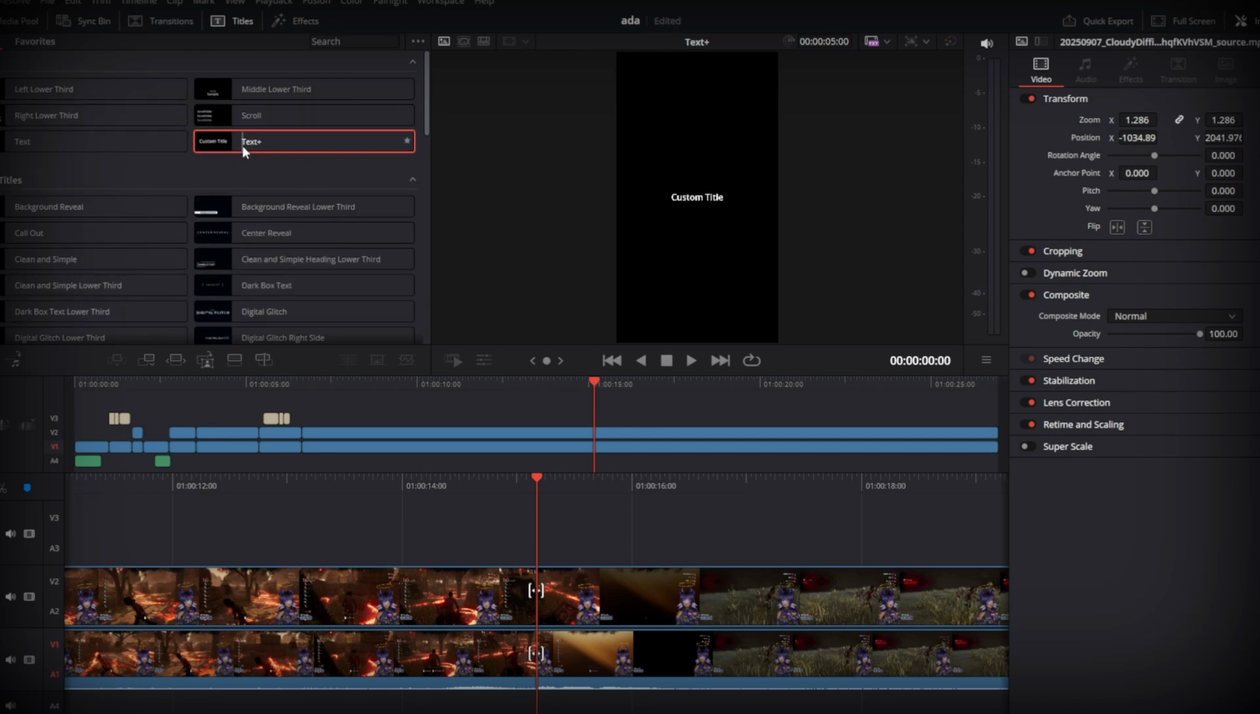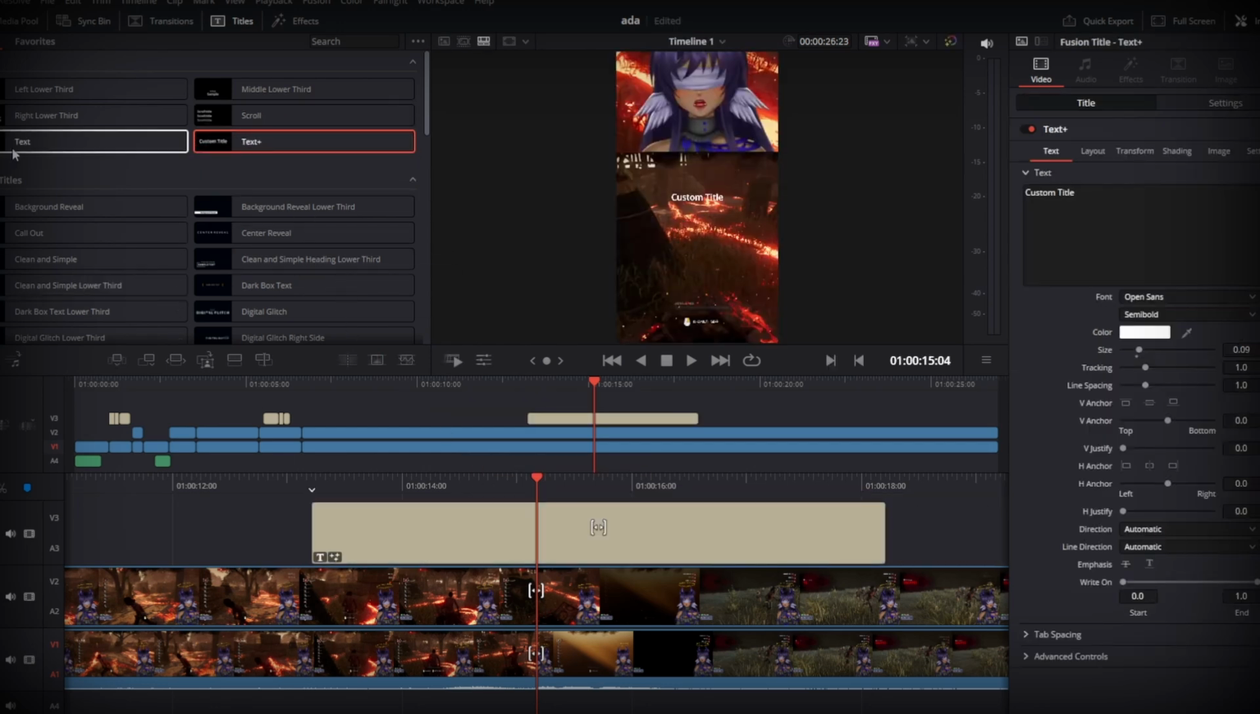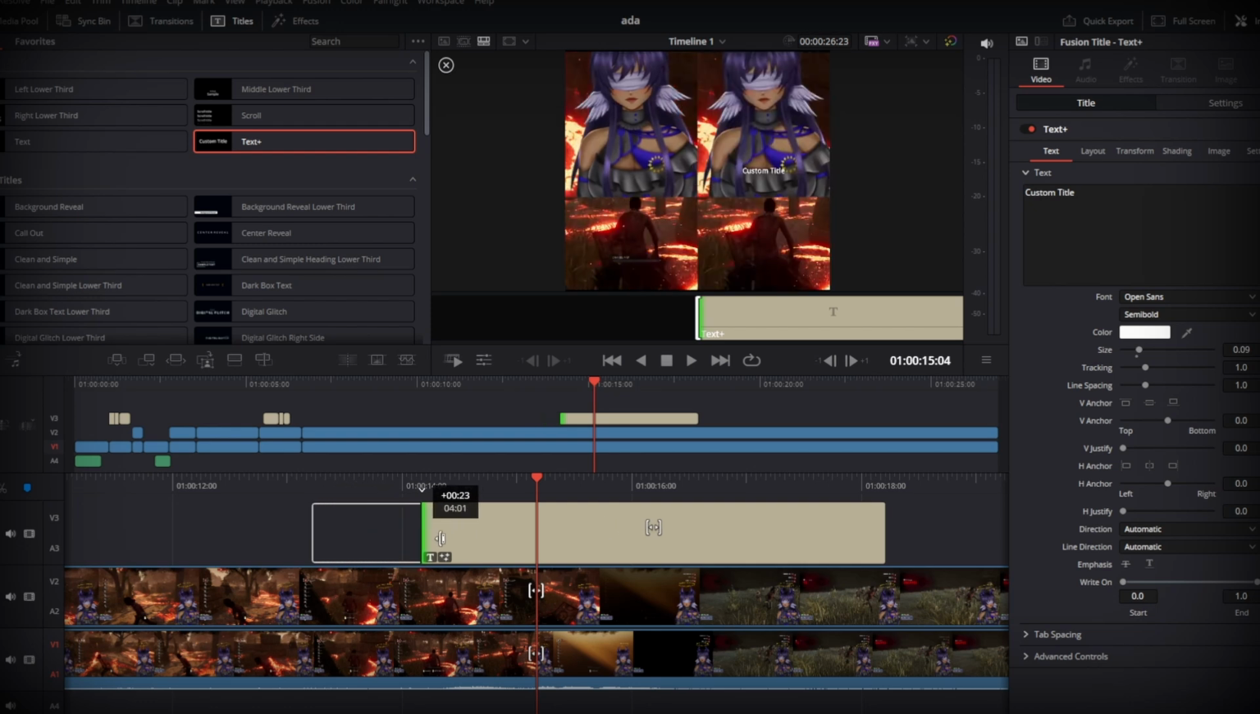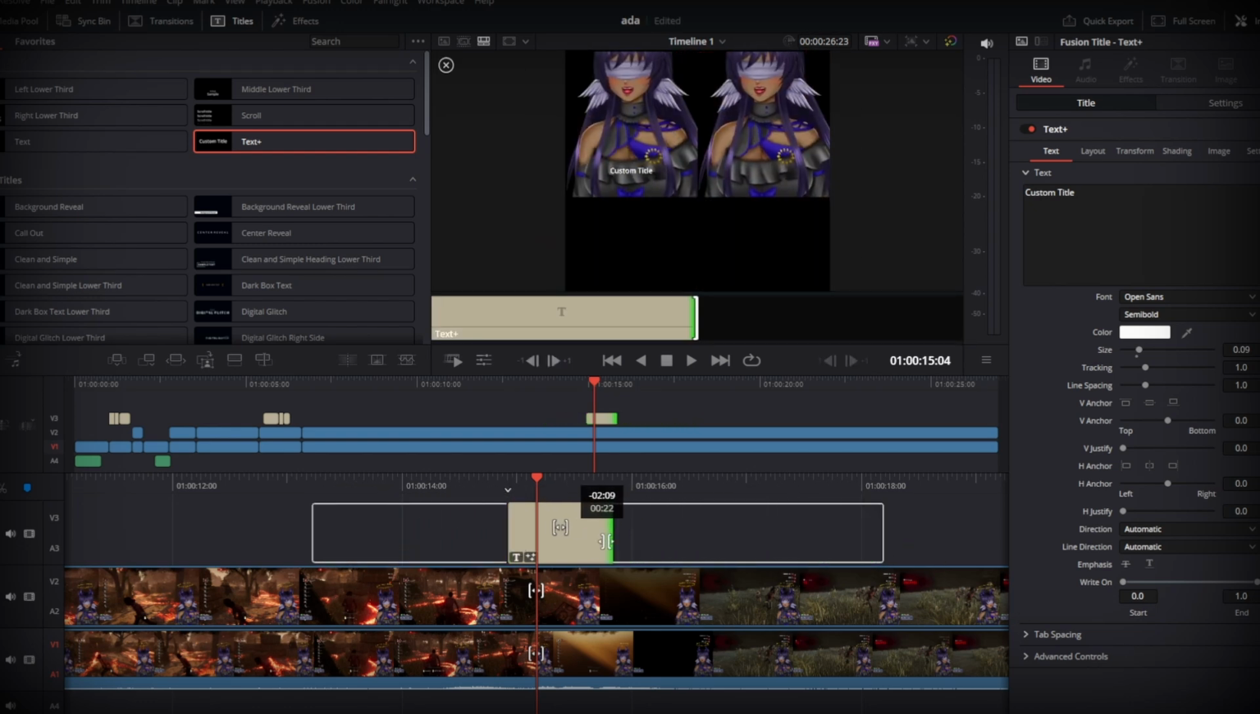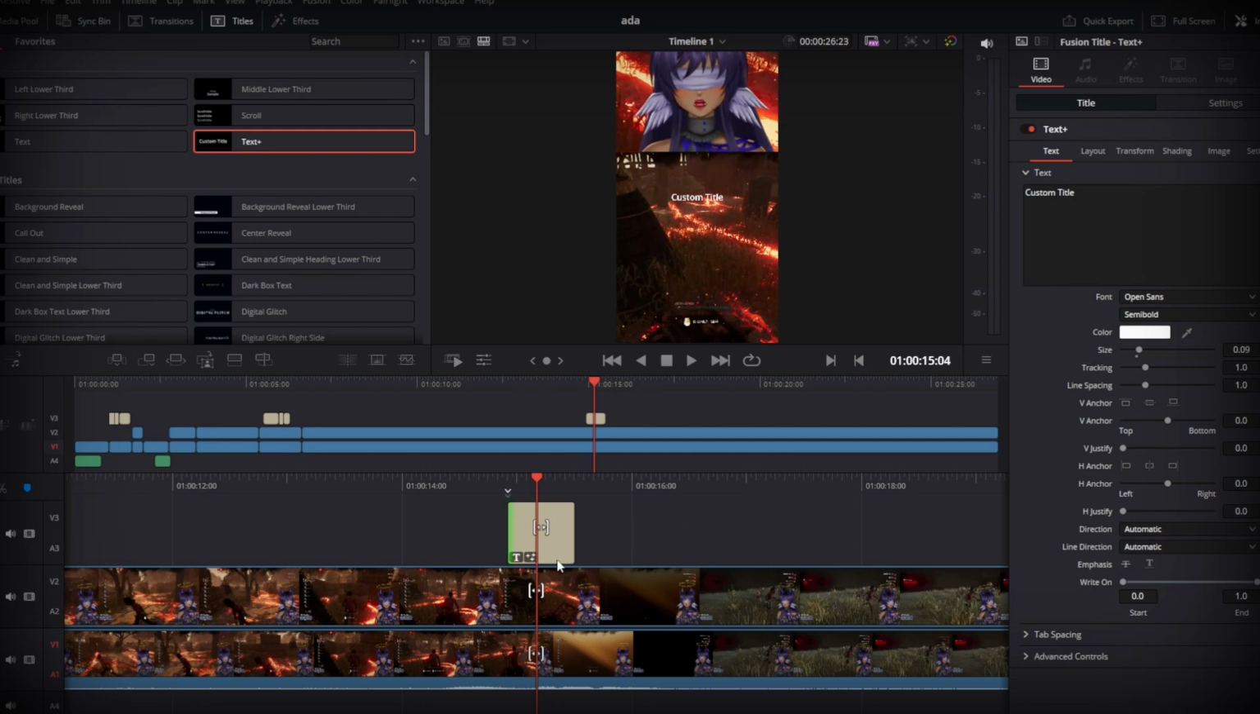And for that, we're just going to go and drag Text Plus, which should have a lot more optimizations than just the normal text option. But for now, we're just going to be using Text Plus, and I'll go through the method that is usually shown. First, we're just going to make it a little bit smaller.